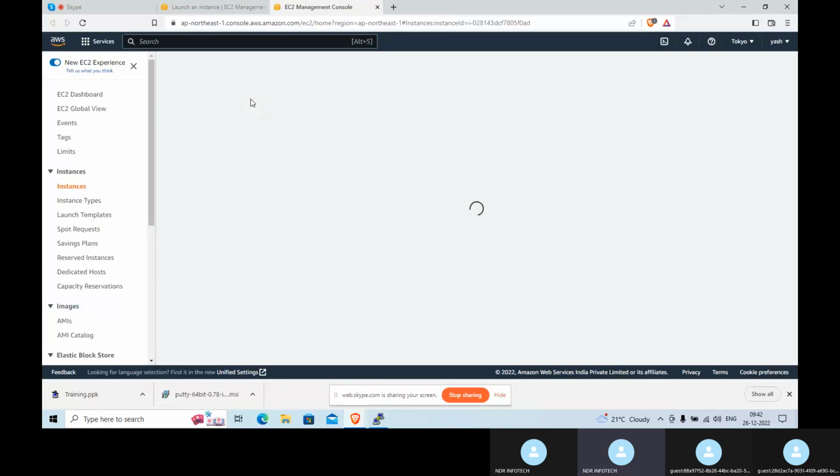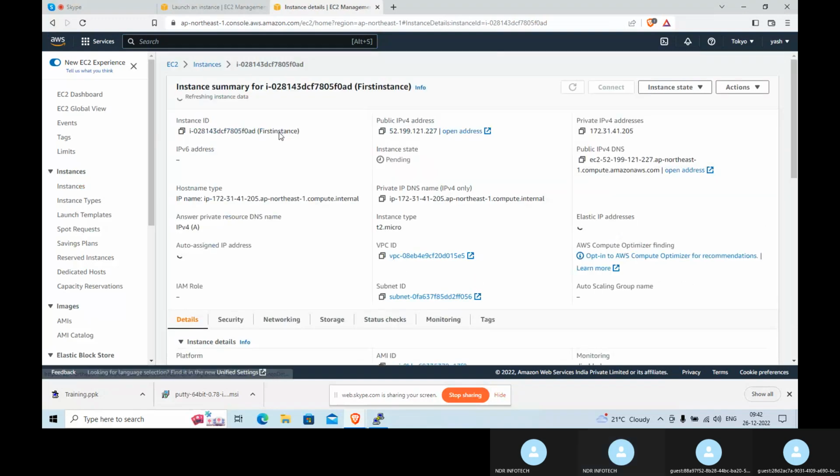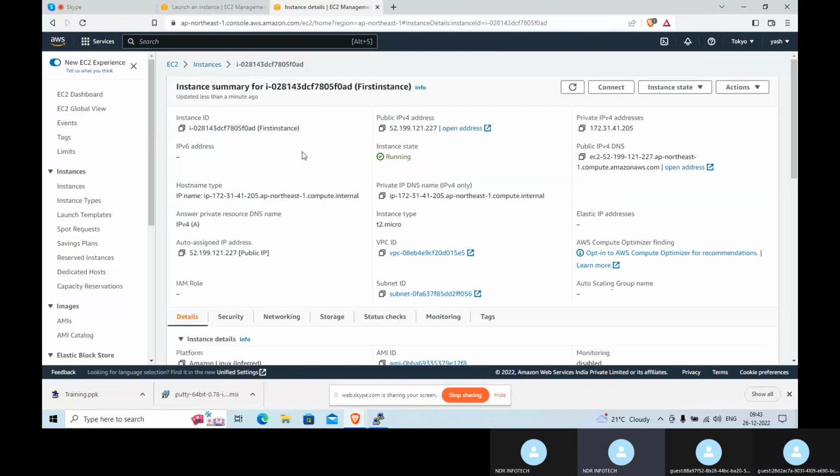Okay, yours has been taken from the AP Northeast, so Tokyo. Okay, click on the first instance. Means just click on the instance ID. Just click on it. No, no, on the instance ID. Just click on that. So now, if the instance state is running, it means the instance has been started. So take the public IPv4 address, copy it. This one, Ashok. Yes, beside copy. Okay, you have copied.